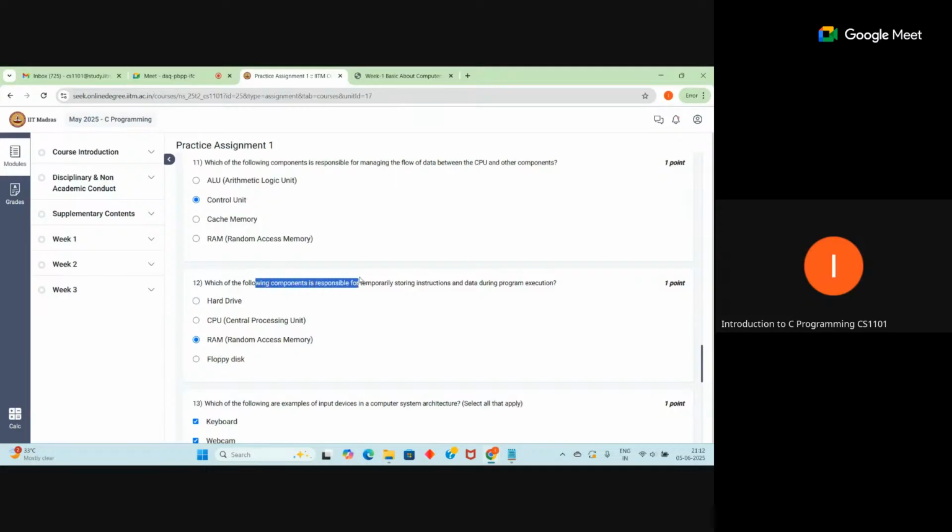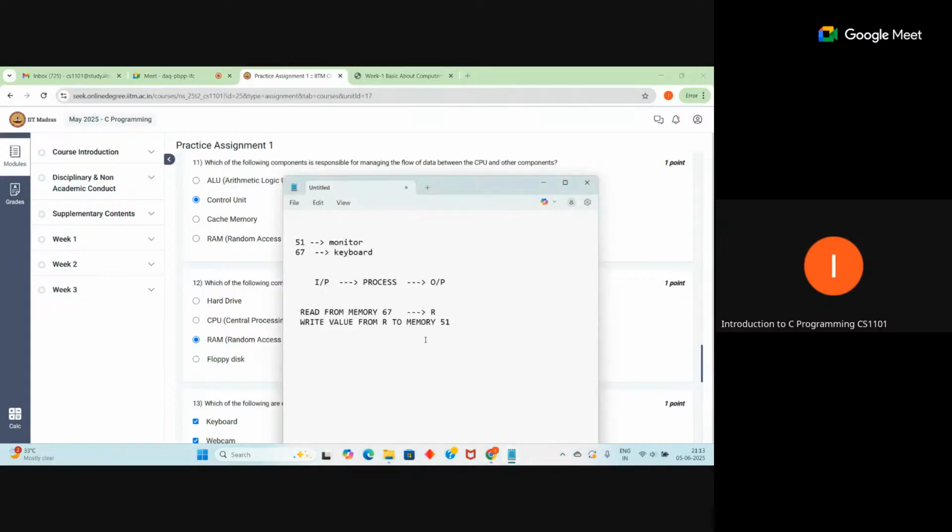Next, which of the following components is responsible for temporarily storing instructions and data during program execution? See, inside your computer, you might have seen your hard disk. A hard disk is the secondary memory storage device where your data is stored permanently. Once we store something today, you can come tomorrow and see that data. Once you write, it will be there till you delete it. So it is a secondary storage device.